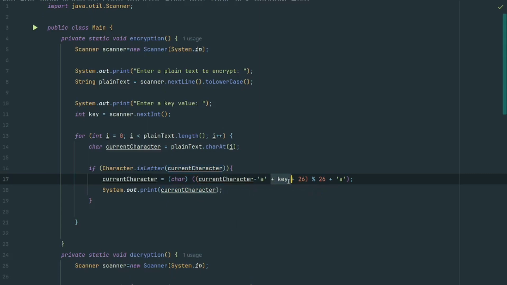Plus key. Here, key is the amount by which we want to shift the character. For example, if the key is 3, then A would be shifted to D and B would be shifted to E. Now, plus 26 mod 26.